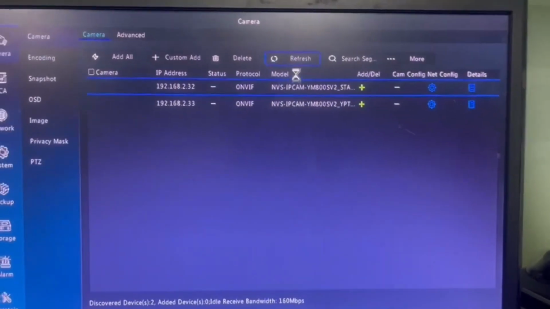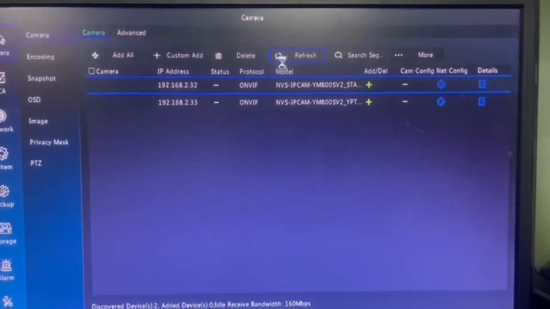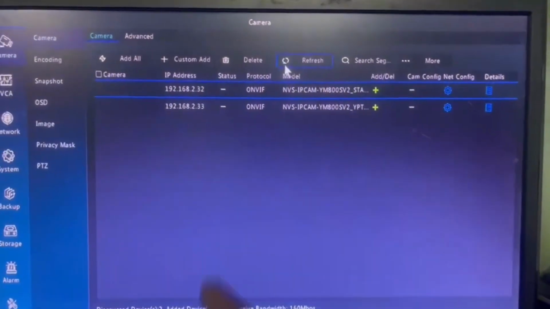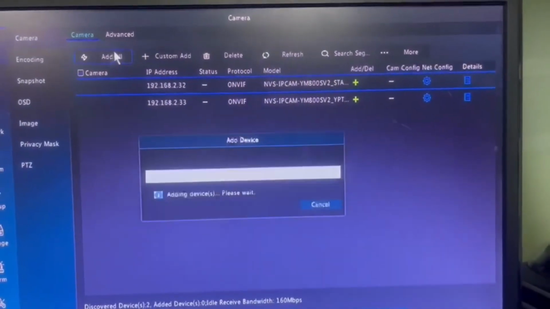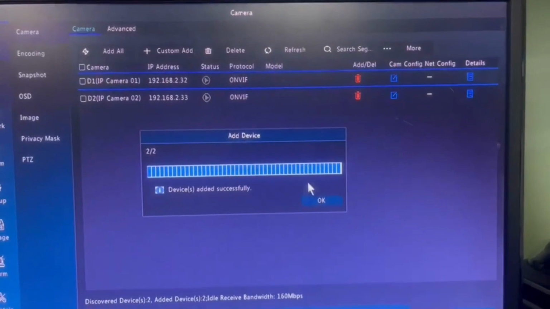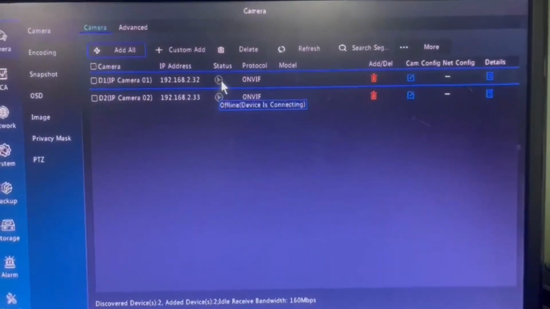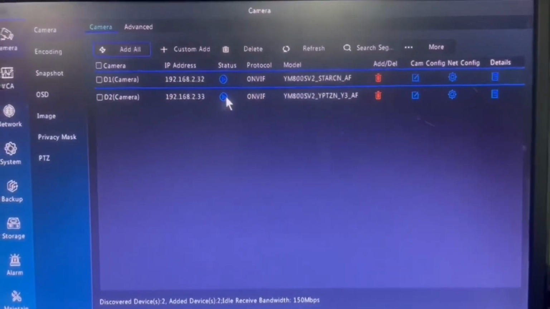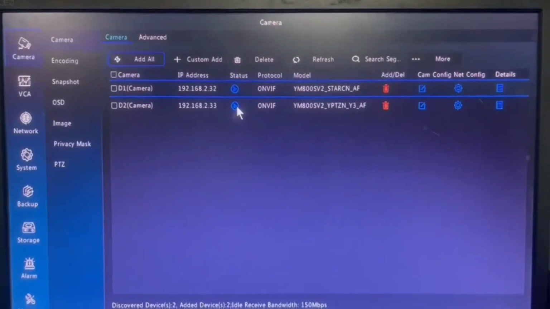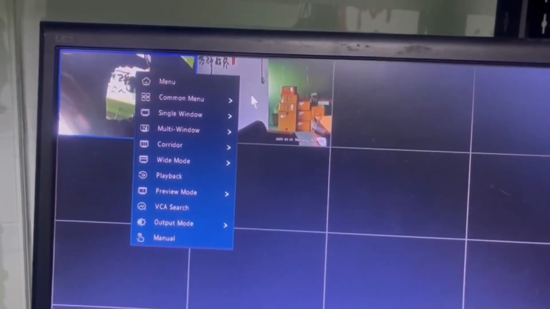The first step, when we connect all 32 cameras, is to click refresh. After refreshing, all cameras will be displayed here, and we just click add all. So all your cameras will be connected, and then we wait here and check the status. It turns blue. Turning blue means the camera is displayed. As we can see, the menu is over here.